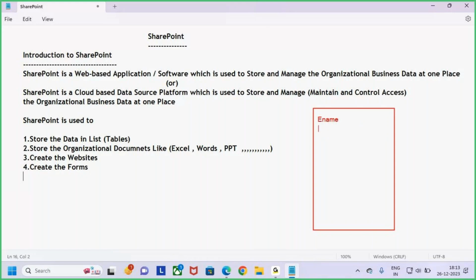I want to create one employee form here: employee name, employee job, what job he is doing, what salary he is getting, the email ID of that employee, the mobile number, and so on. If you want to create one form like this, yes, you can create forms in SharePoint. You can create this form-like structure in SharePoint, guys.